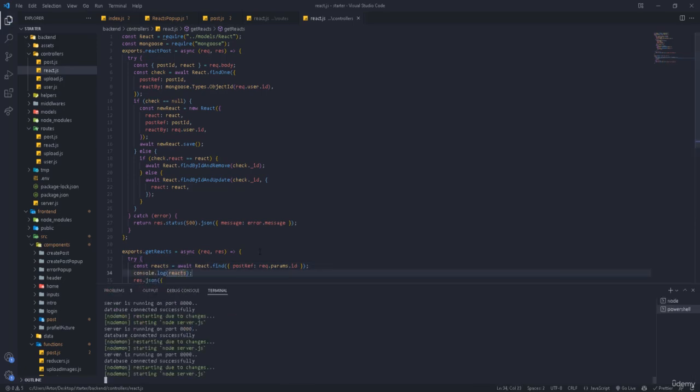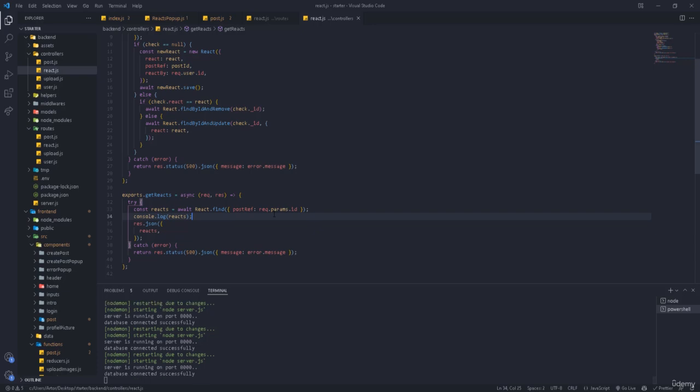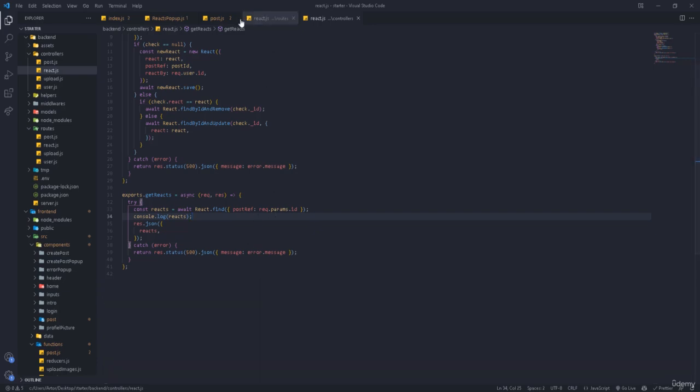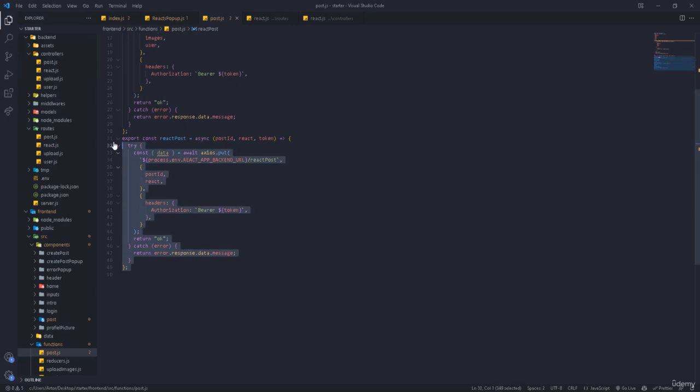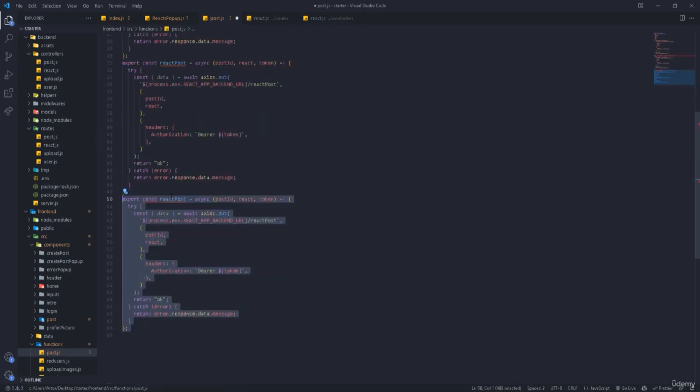But we need to do it in the front end. So let me go back to the front end first and do that. Maybe go back to the post right here. Let me take this function. Let's call this get React. All it needs is the post ID. So we're only going to do React for that post ID.